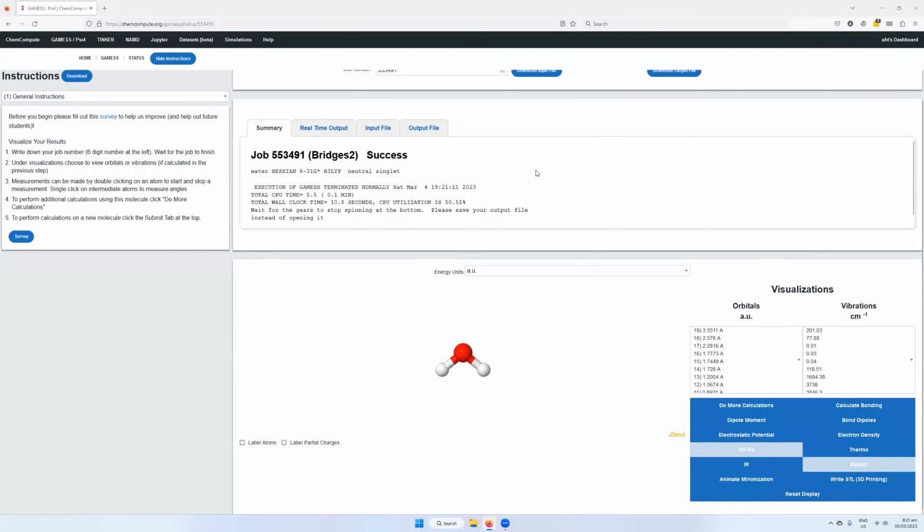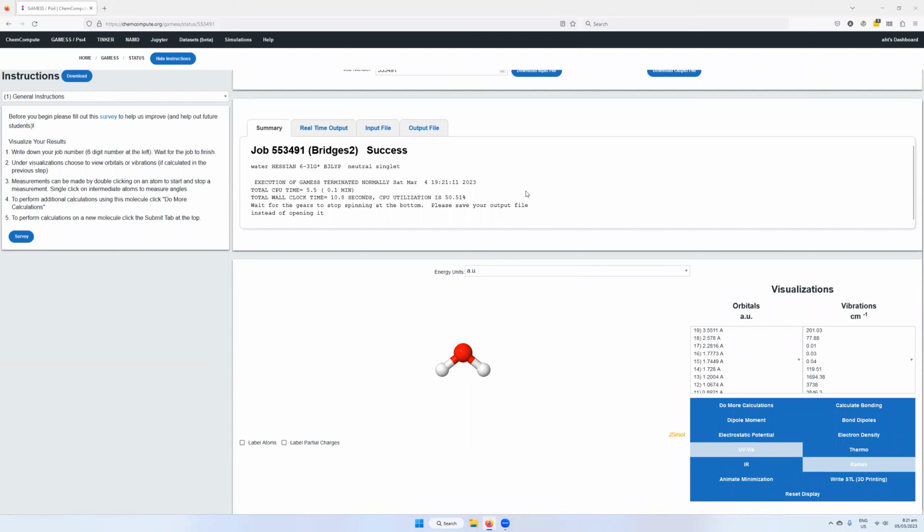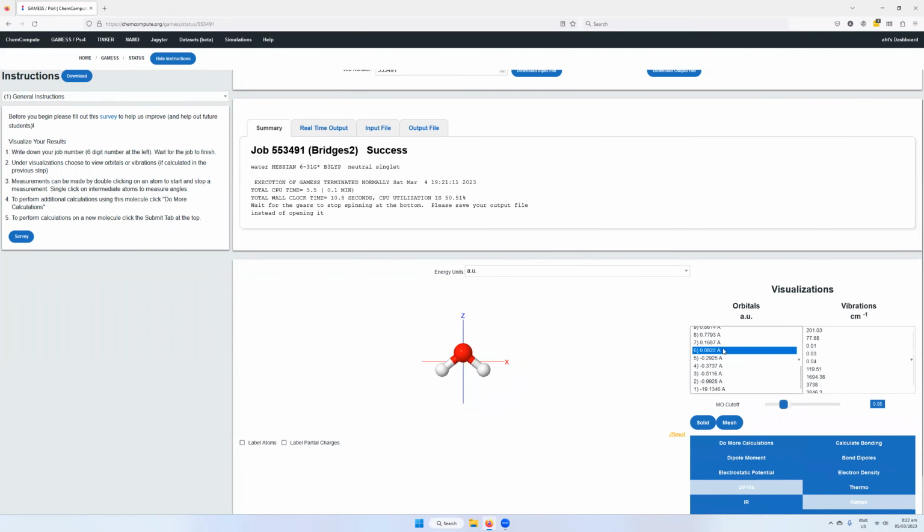Okay, so the calculation has successfully completed on Bridges 2. It's taken not a lot of time at all, which is really nice. So we can scroll down here and we can see a little bit of information on the geometry optimization of the water molecule. So similar to looking at GAMESS output in, for example, WxMacMolPlt, we get a list of orbitals and we can see our vibrations as well. That's from a Hessian calculation. We can have a look at the different HOMOs and LUMOs.